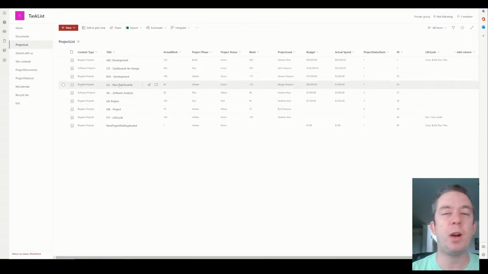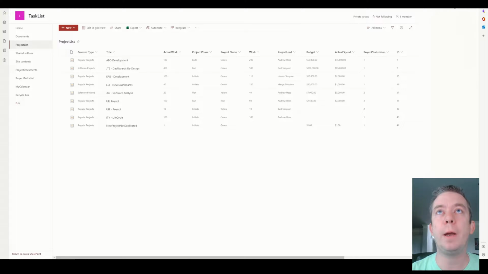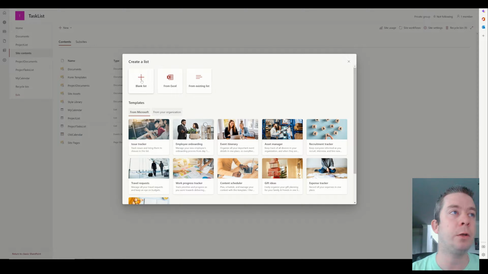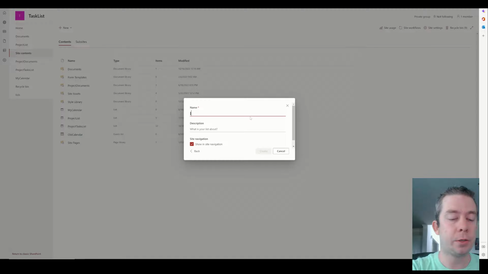So here is my project list in SharePoint. I'm actually going to create a new list. So I'm going to go to Site Contents, and this is just the way I do it. You know, people do it many different ways, and they do a new list. I'm going to do a blank list right here, and I'm going to just call it Issues and Risks.